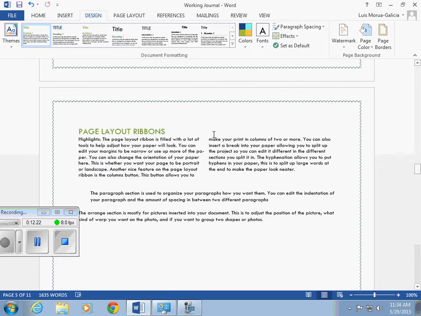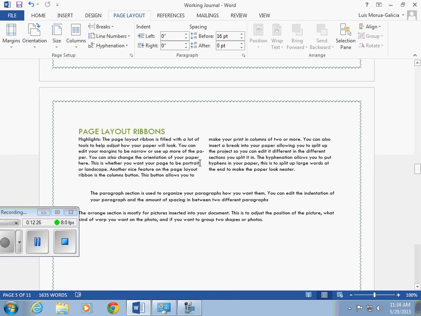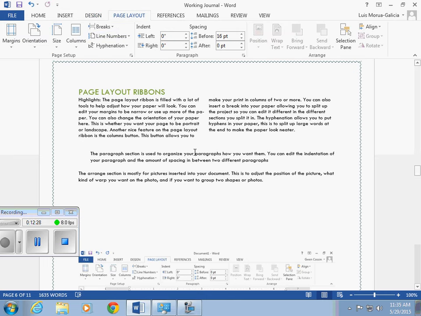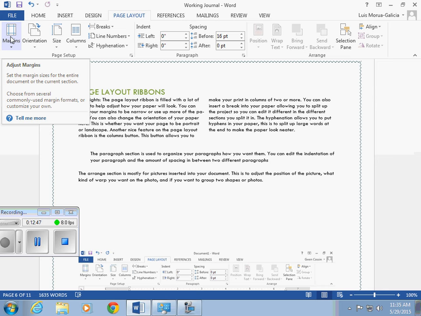So, yep, page layout ribbon, which is right here. Page layout ribbon is filled with a lot of tools to help you adjust how your paper will look. You can edit your margins to be narrow or use up more of the paper. You can also change the orientation of your paper here, which is the orientation. You can change your margins.